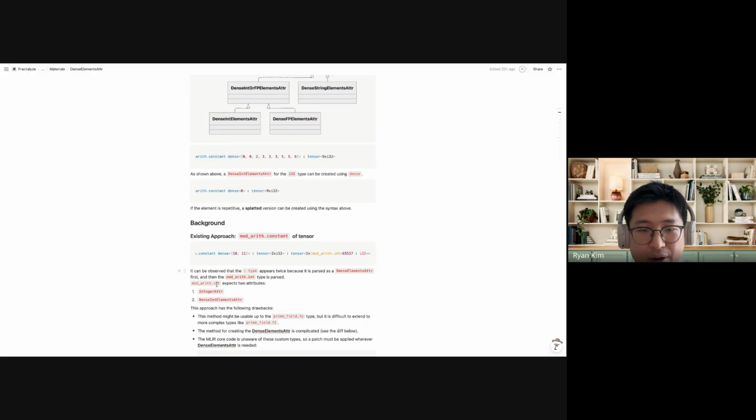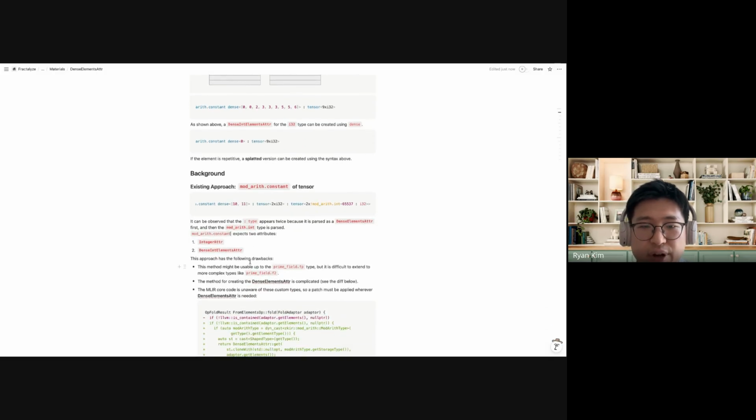And the arith constant operation expects two attributes: integer attribute or dense int elements attribute. That was the previous situation. And this approach has the following drawbacks. One is that the method might be usable up to the prime field, this is prime field PF. But it's very difficult to extend to more complex types like F2, affine point, etc.